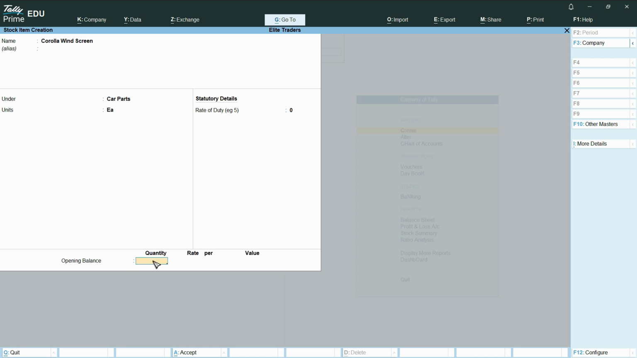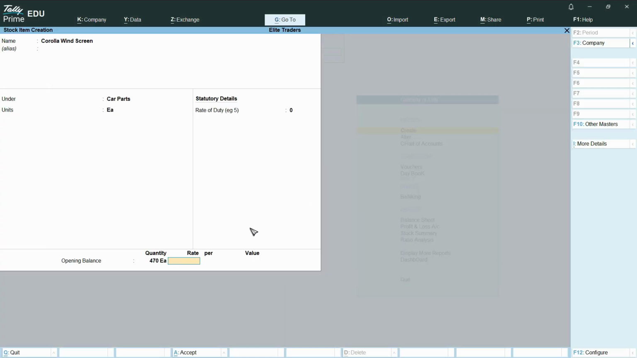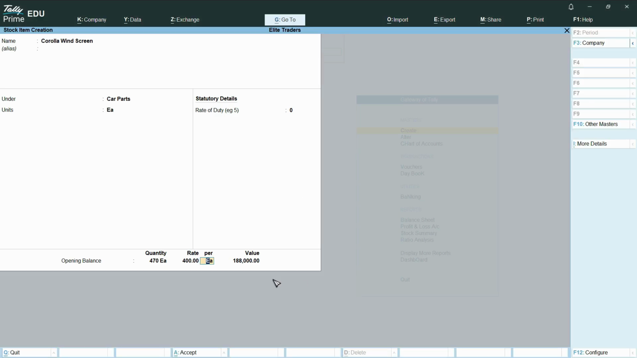Hit enter. And this should take you to this area finally that needs to be entered as quantity, rate, and this will build up our total value. So our total quantity is 470 for Corolla windscreen. The rate is 400, and this makes the total 188,000. Just make sure the totals are correct, and then you can press Ctrl A to save.